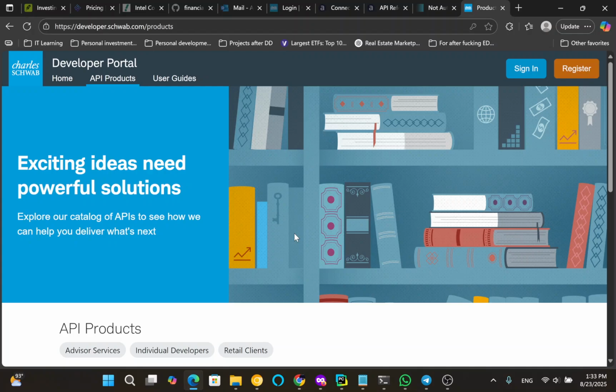The point with Charles Schwab is that your intrusion into the bot's work on a daily basis is just one time, when you log in to authenticate, because Schwab uses OAuth version 1.0.